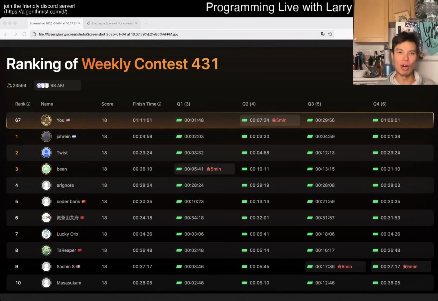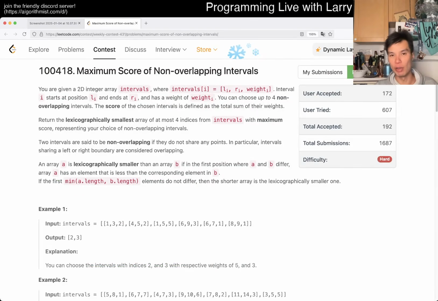This is me going with Q4 of the weekly contest 431, maximum score of non-overlapping intervals.